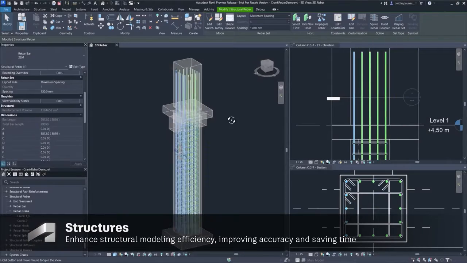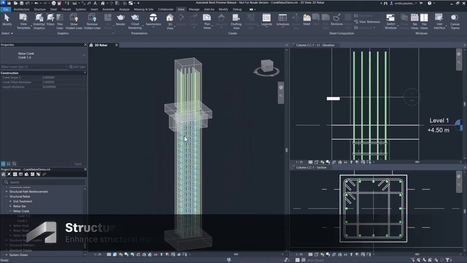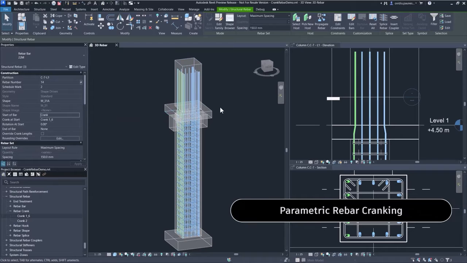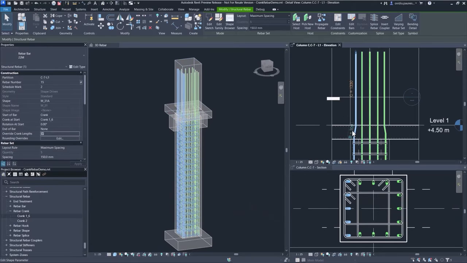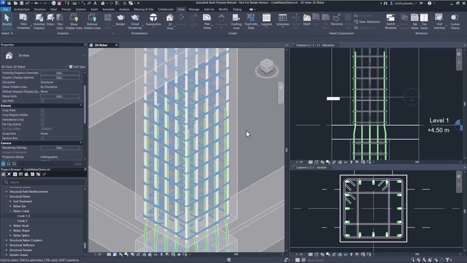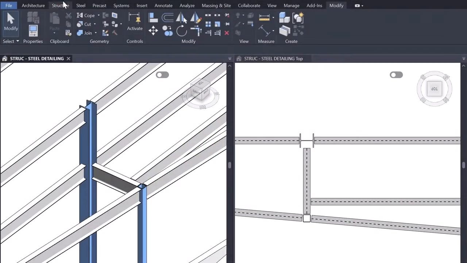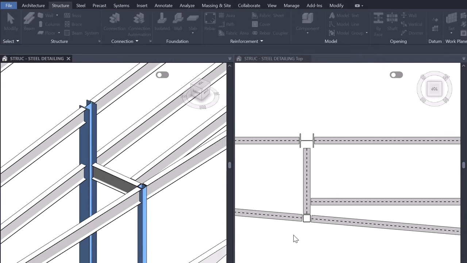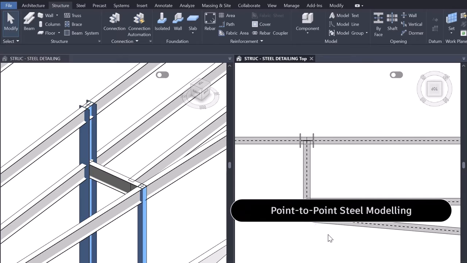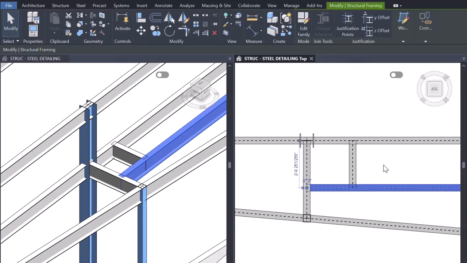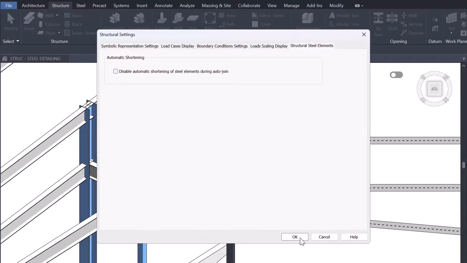For structural engineers, Revit 2026 introduces parametric rebar cranking, a feature designed to streamline the modeling of cranked rebar in congested areas. This capability empowers you to easily model and maintain cranked bars, preventing clashes and saving time during revisions. A new global option in the structural settings lets you remove all setbacks with a single click, ensuring elements are modeled precisely from point to point. This function applies to both existing and newly created steel elements in the model, focusing on model accuracy and usability downstream rather than drawing presentation.